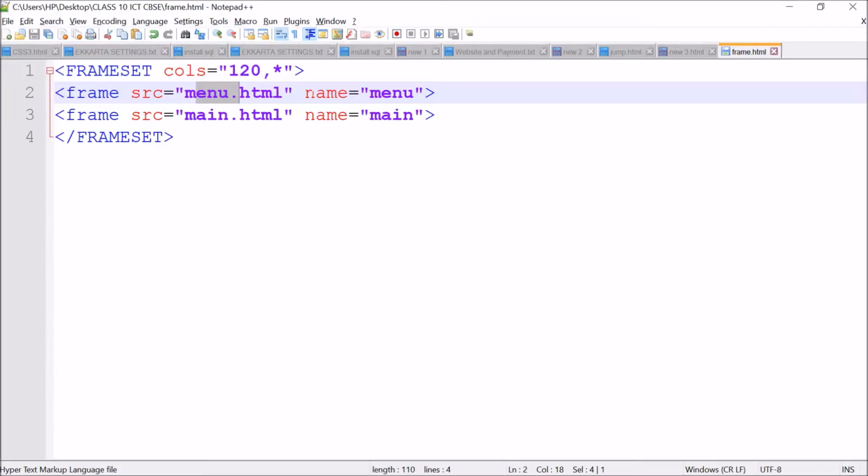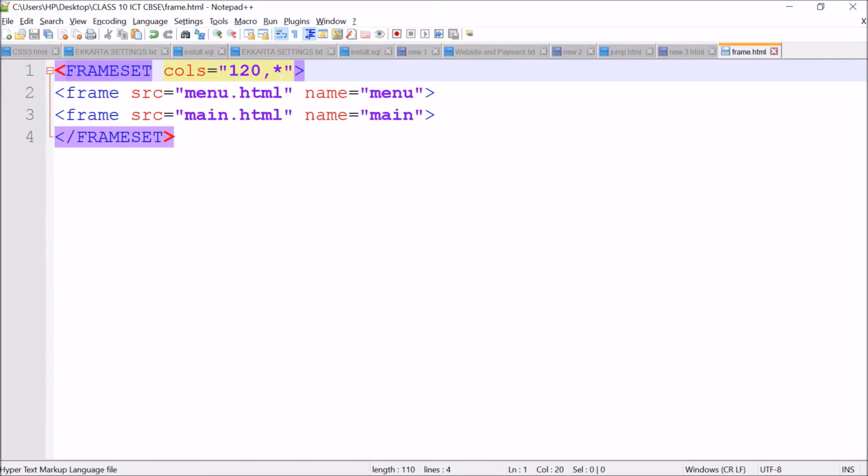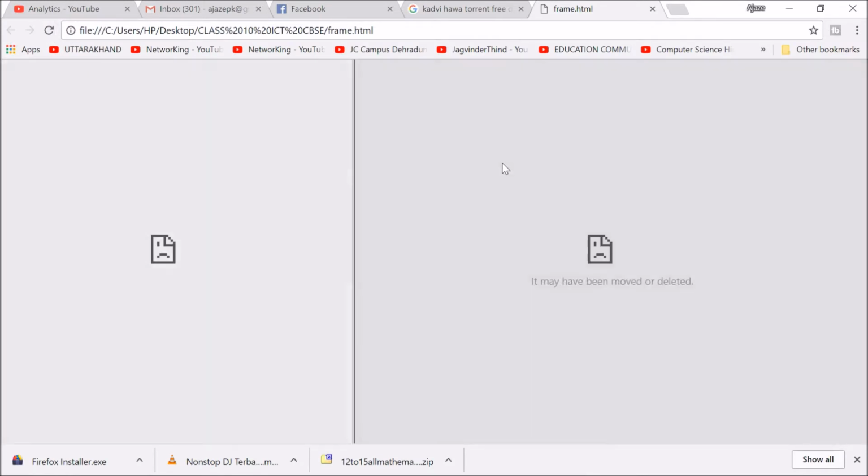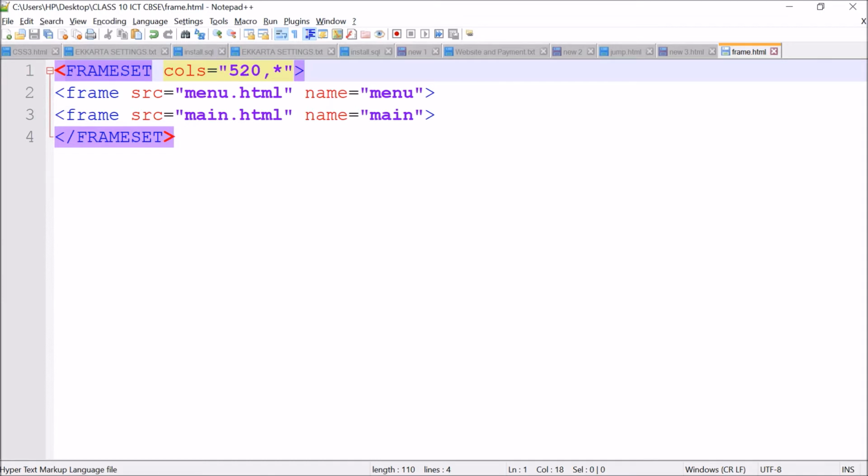Now let me just make it, say, 520. What difference does it make? Let me refresh it now. See, the horizontal screen pixel width it has taken has changed. So this is the first one. Let us go to the second one.